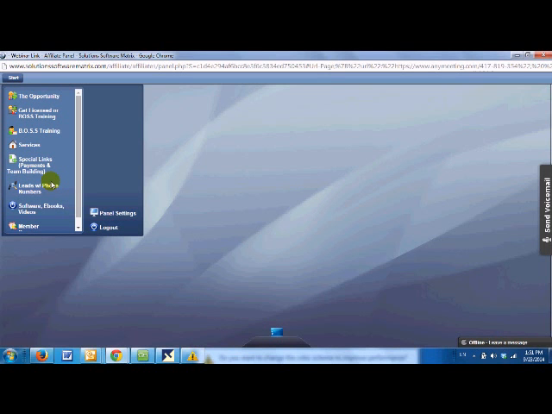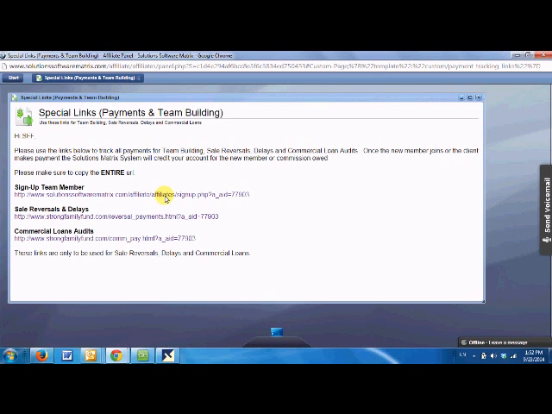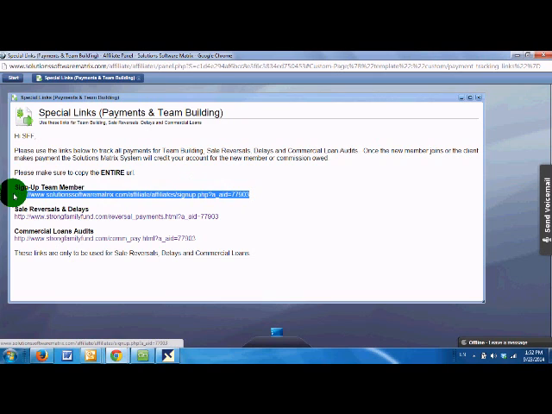If you want someone to get involved, just click on Start, then Special Links, and you'll see the very first link here. Just share this very first link with them. You're going to want to email it to them, have them click on it, have them join. Once they join using this top link, they will be added to your team. So you don't have to worry about that, and then all the other benefits are set up.